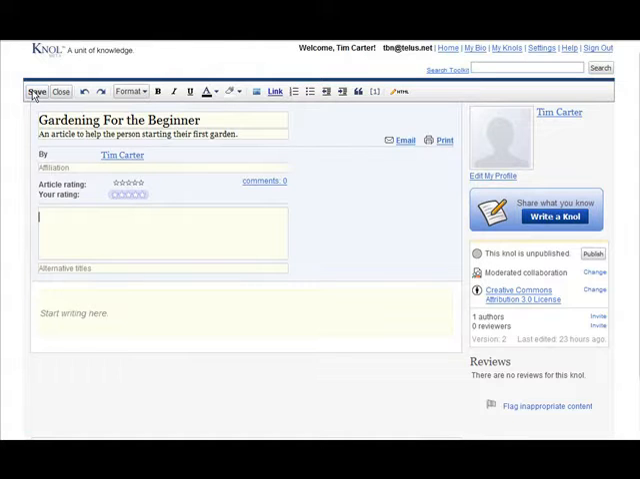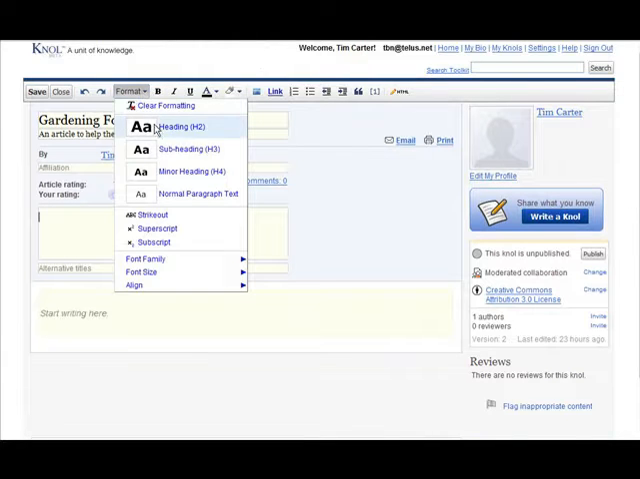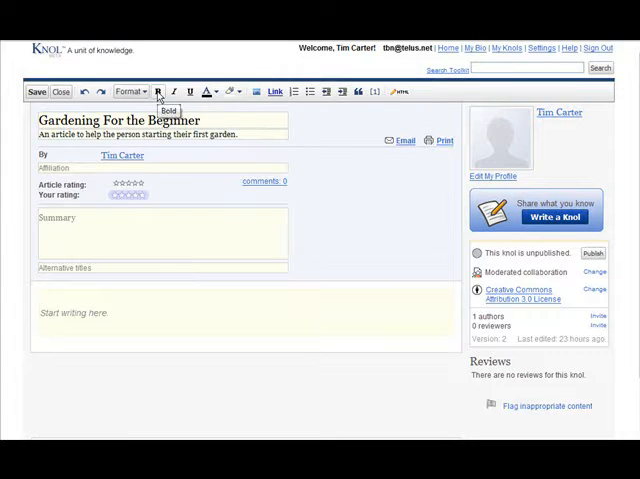These are self-explanatory. Save will save the contents of your Knol. Close will close it. This is an undo and a redo. These are your formats here. If you click on that, you can format your headings, superscripts and subscripts. Your fonts, font sizes and alignments are all within the formats. And then the rest of them are standard stuff: bold, italic, underline.